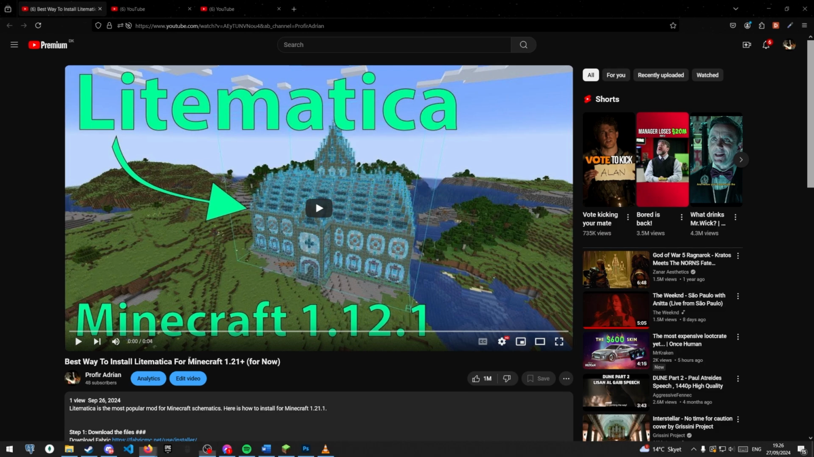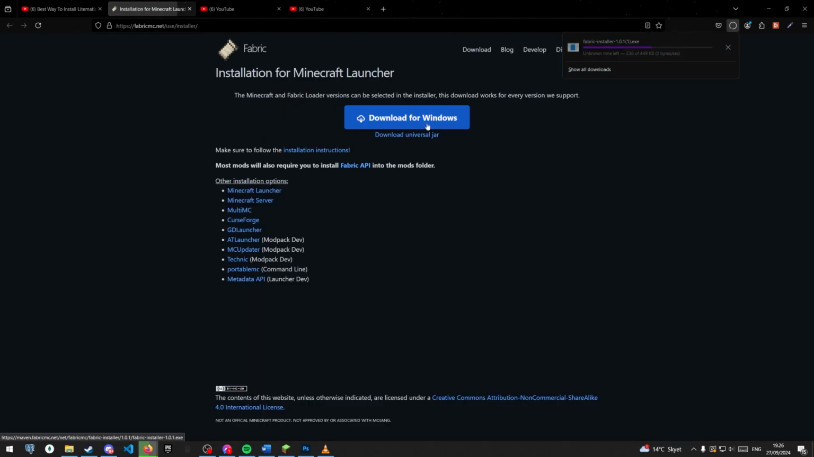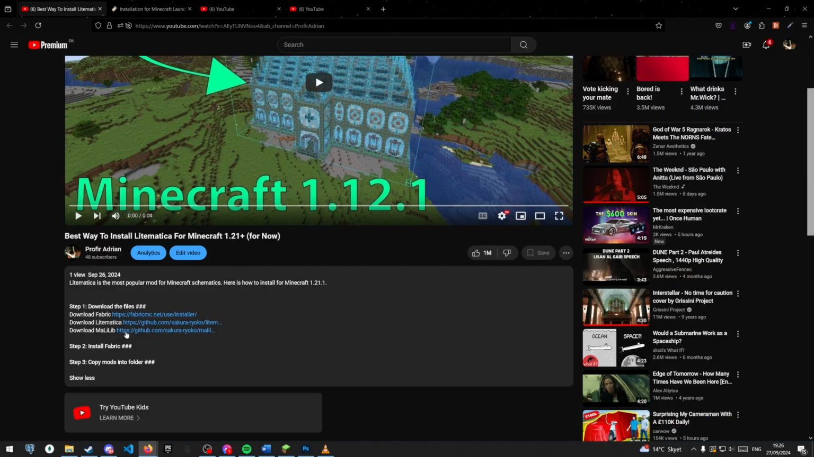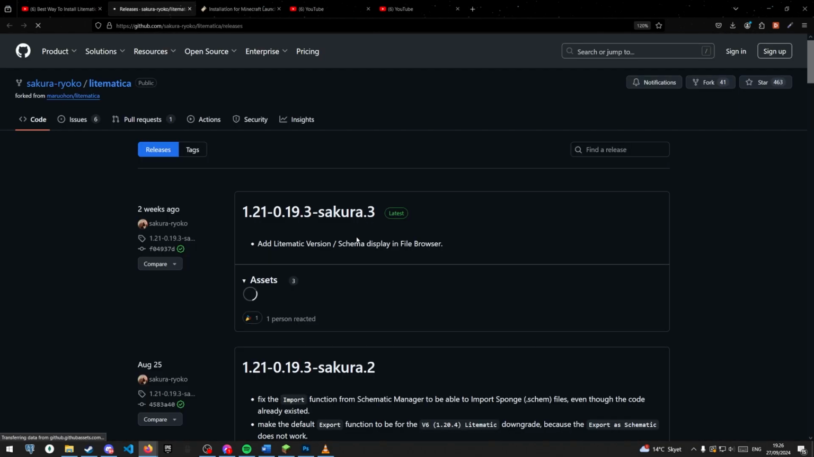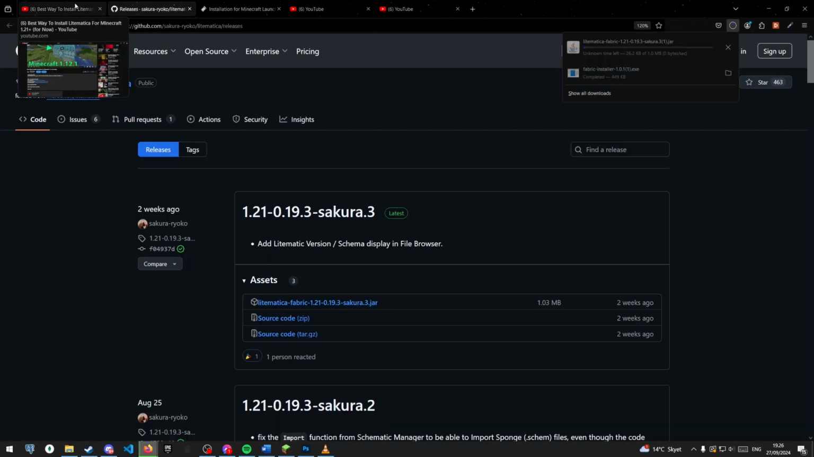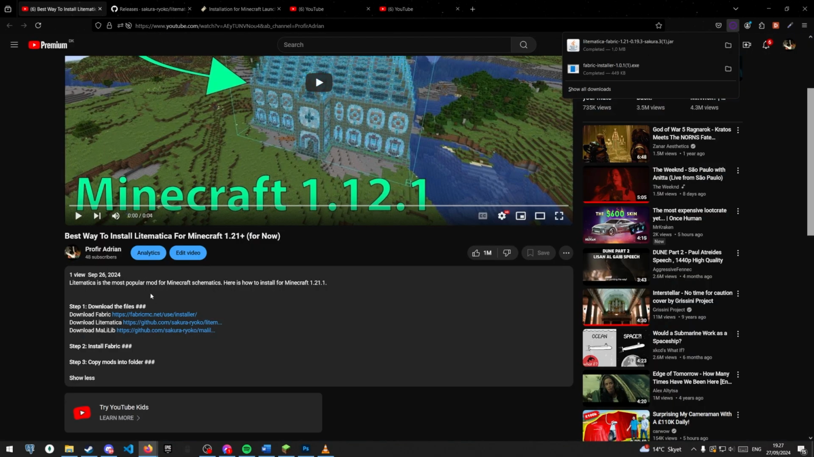Download the files. Just grab the Fabric, Litematica and MaLiLib from the links below, click on the blue buttons, easy peasy. To download the Litematica and MaLiLib mods, click on the additional links in the description and download the jar files as shown on the screen.